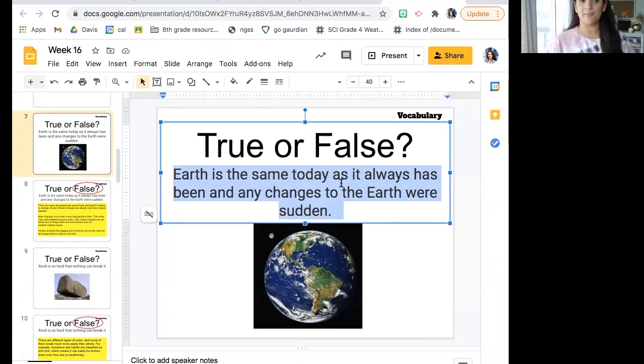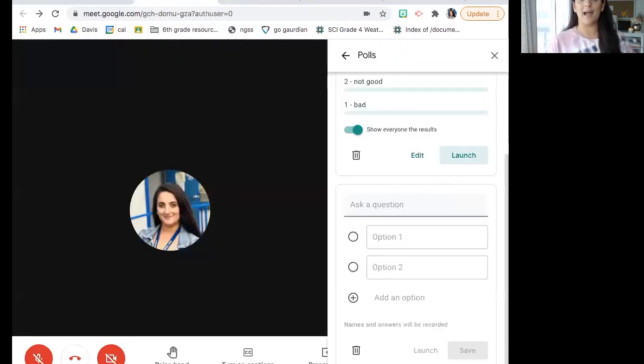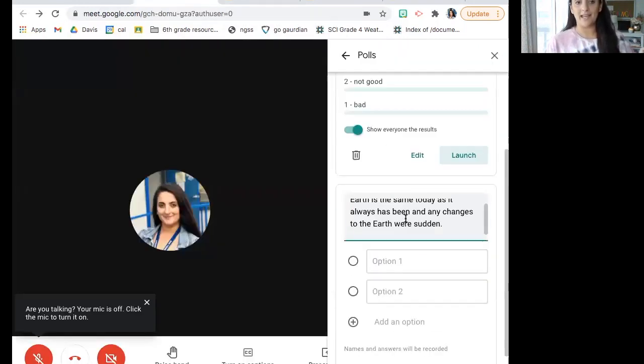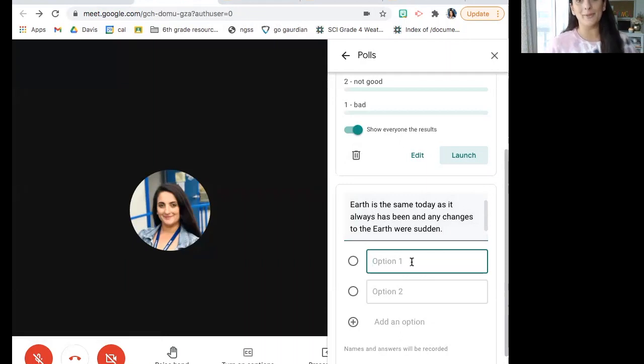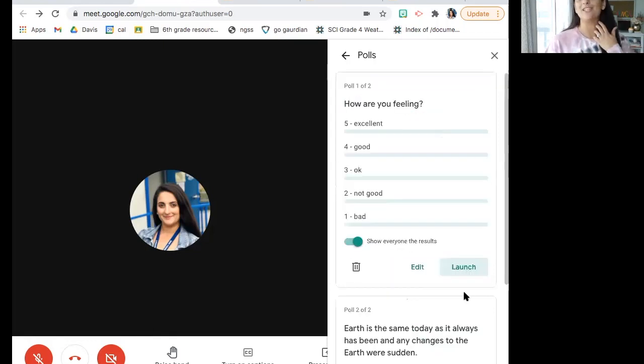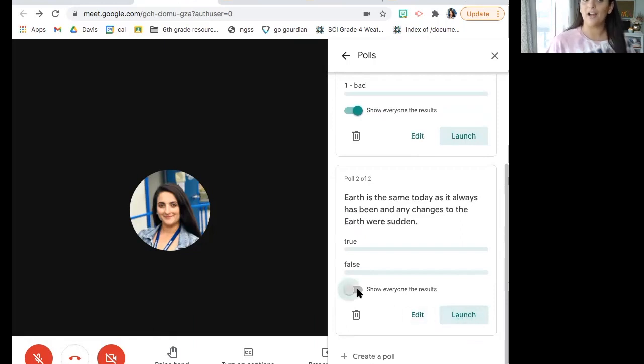I have the question in my slides and I'll go into my meeting and I'll copy paste the question. Earth is the same today as it always has been and any changes to the earth were sudden. I'm going through the rock cycle, so that's why that's one of the questions. And so it's a true or false and I want to know what my kids know. So I will not launch it. I will save it and I'll click show everyone the results.